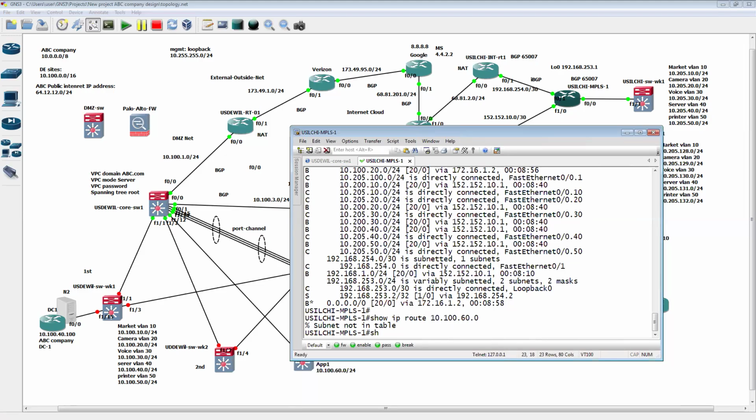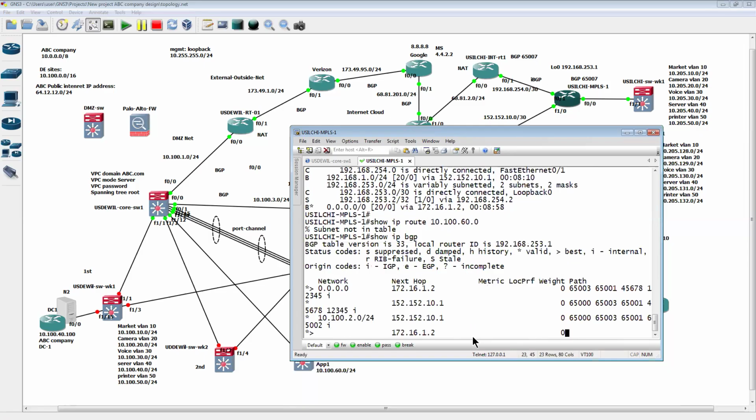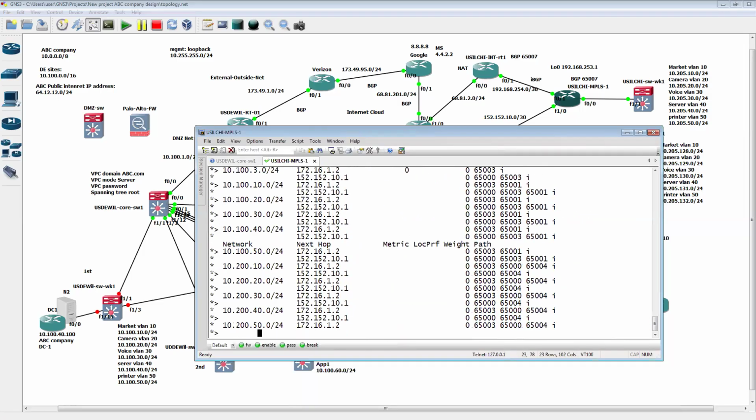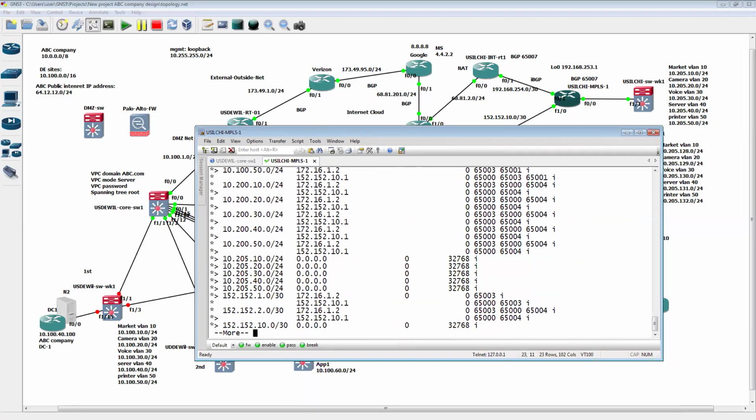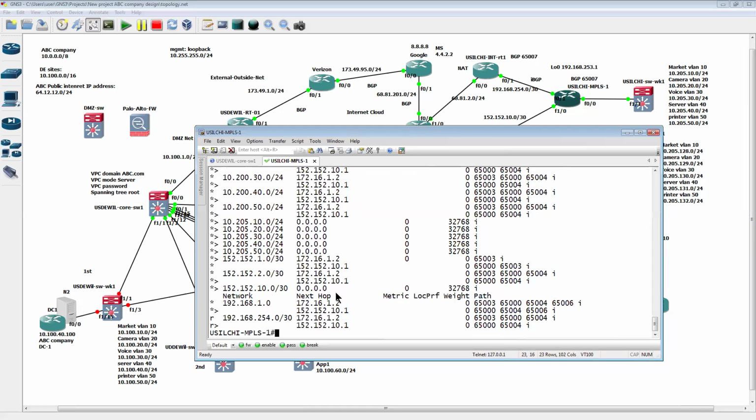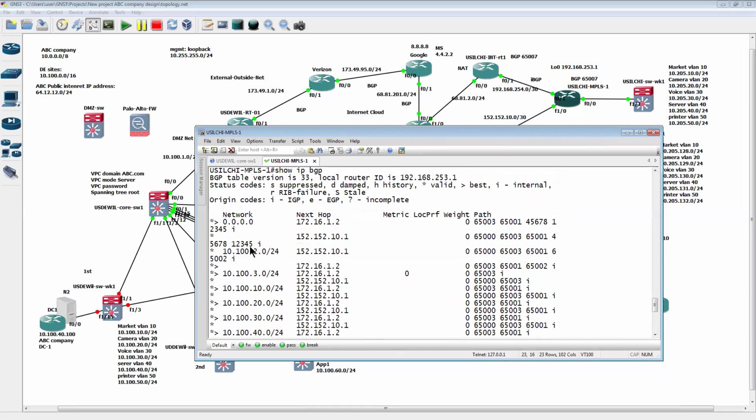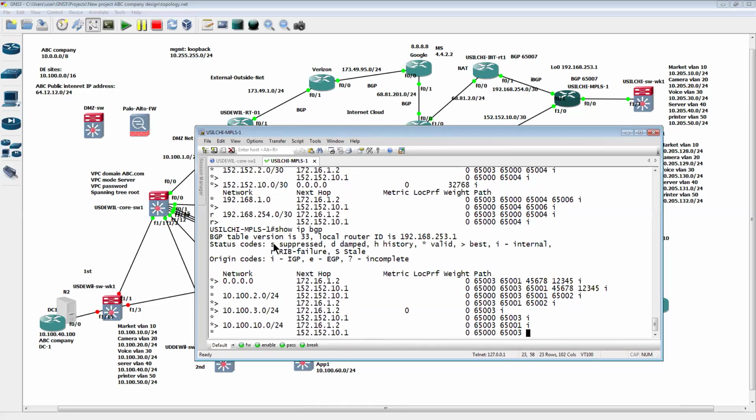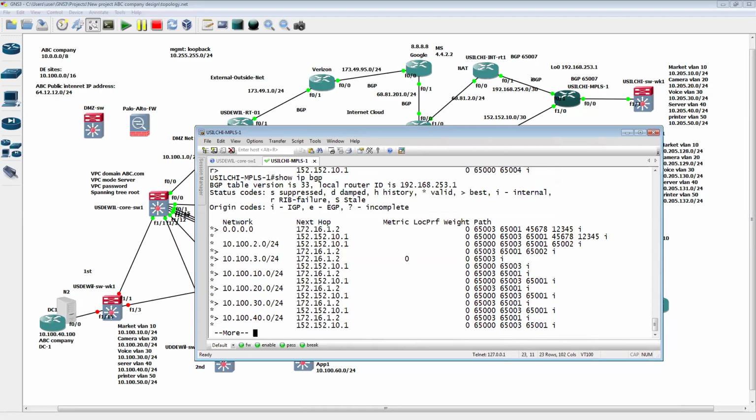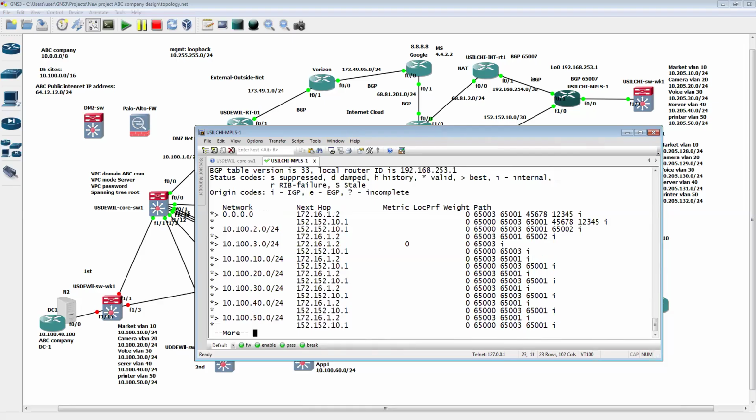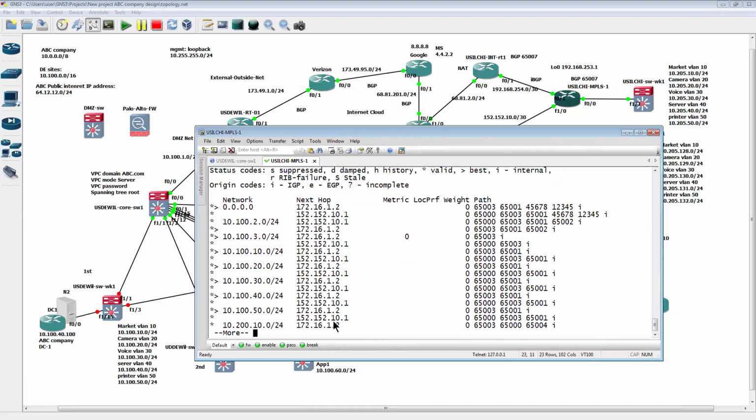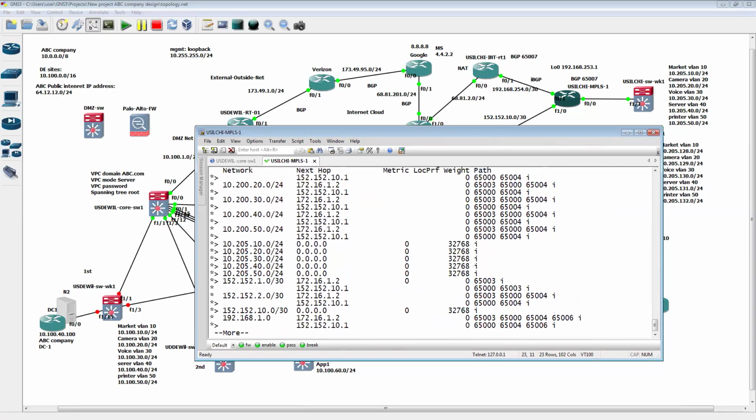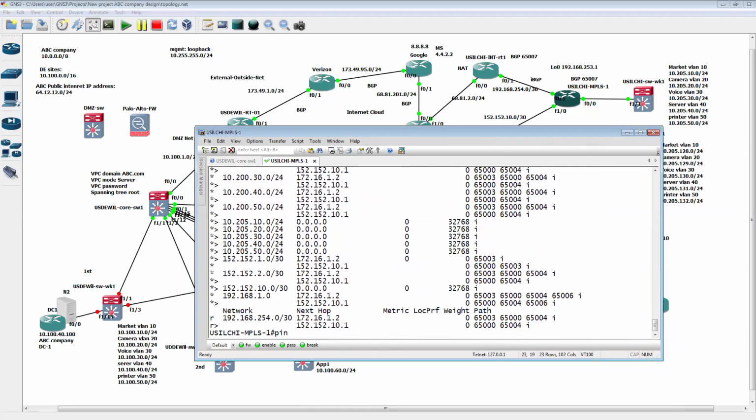But when we show IP BGP again, let's show IP BGP again. Do we see it? No, we don't have it either. Let's refresh again. Make sure. You see, we have a 10 down here, down here, down here, down here. This one should have a 60, right? But we don't have a 60.